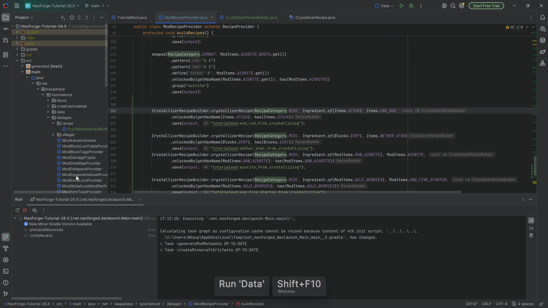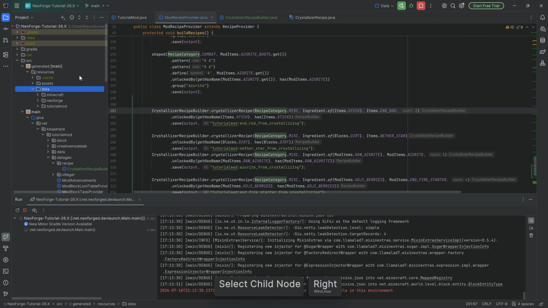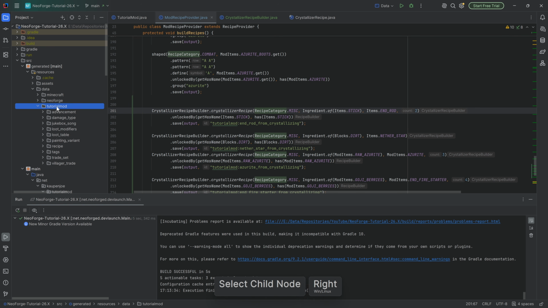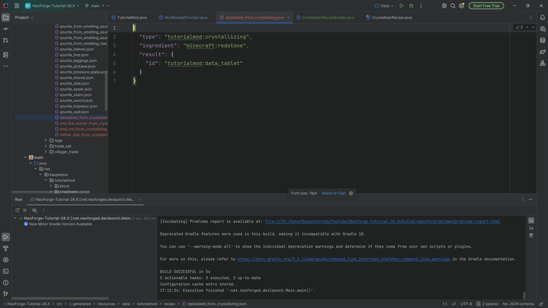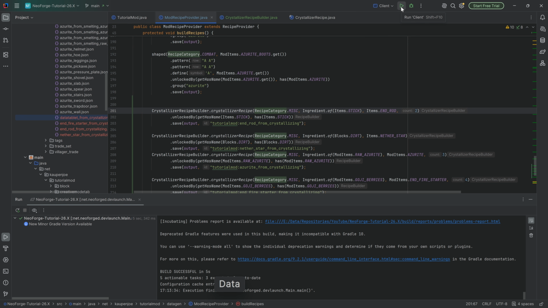Let's then run the Datagen on this, and you'll find that those JSON files are now going to be generated under data tutorial recipe. And there we have it. So we have the Azure from crystallizing and all of the other ones over here, including, for example, the data tablet right here. Boom. They look exactly the same. So now let's jump into the game and see if it works.